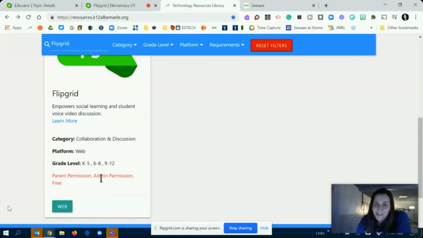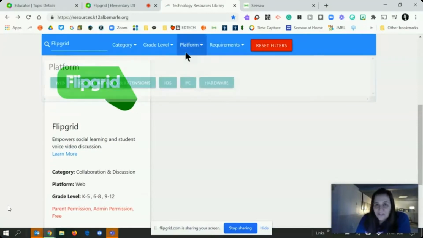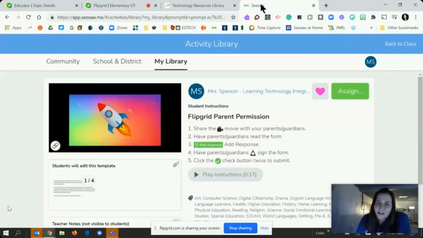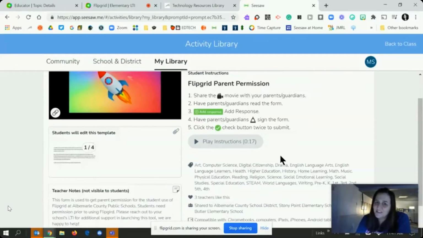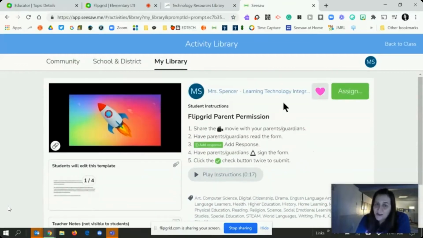There's a form that is already made and produced that we can get to you. The best way to get parent permission is to start with contacting your LTI for that form. If you're an elementary school teacher, there's already been made an activity in the activity library made for you so that you can get parent permission right there within Seesaw.